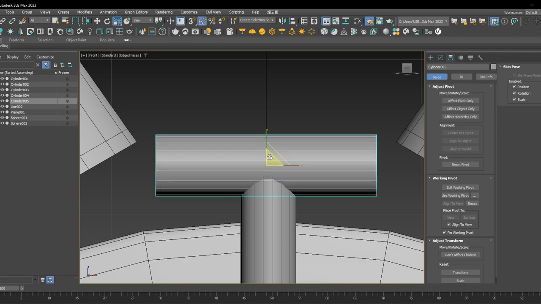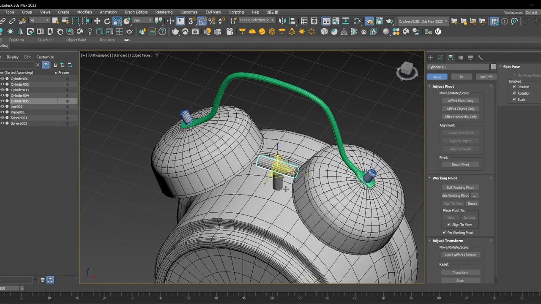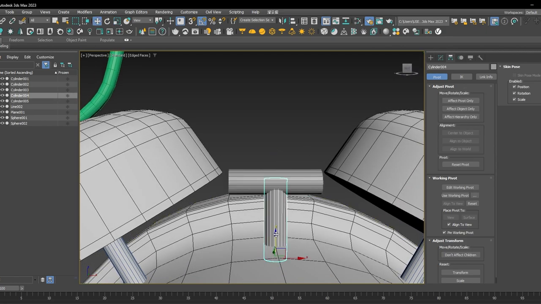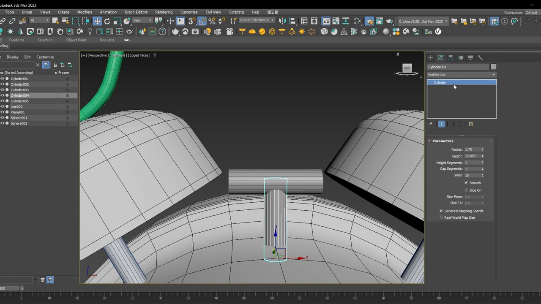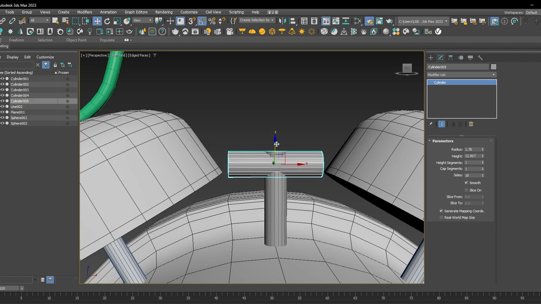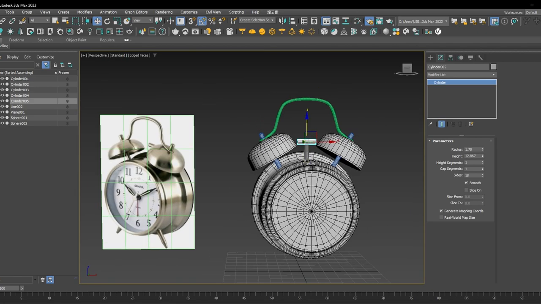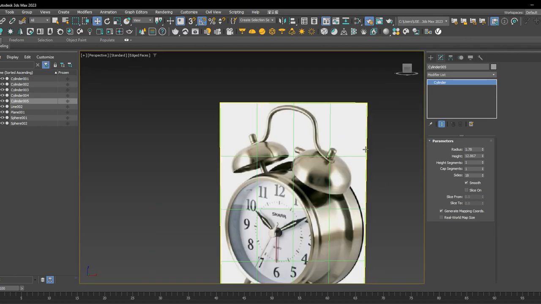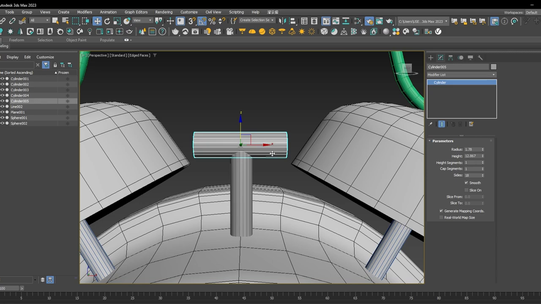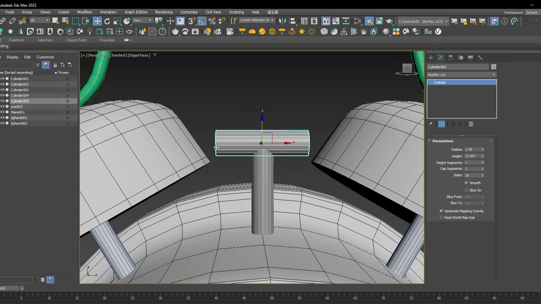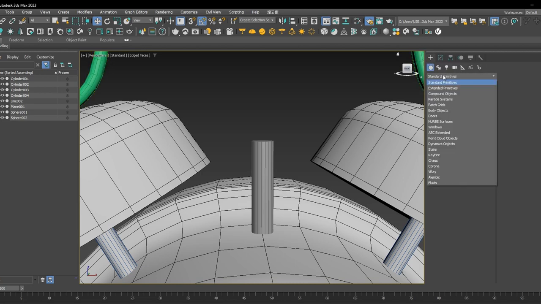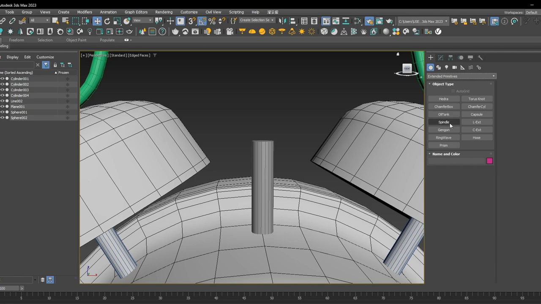So let's make it slightly bigger by using scale. Okay, that's not tall enough. Go back to modifier, make it taller. Up to here. And I believe that somewhat similar to this. This is round at the end. Okay, actually, I think there's a better shape to do it. Let's go to extended primitives. Let's go with oil tank.